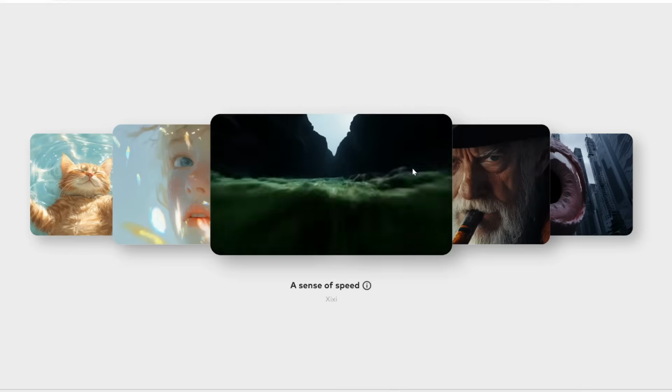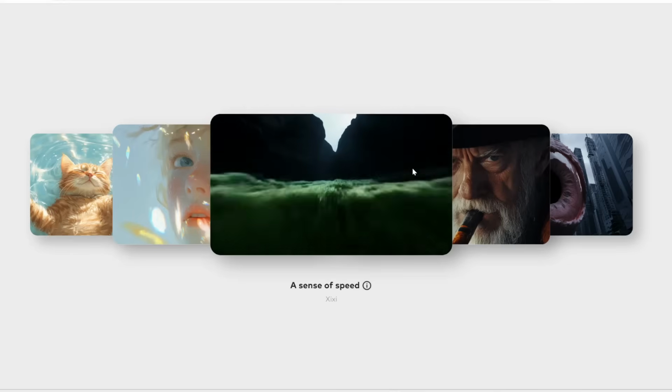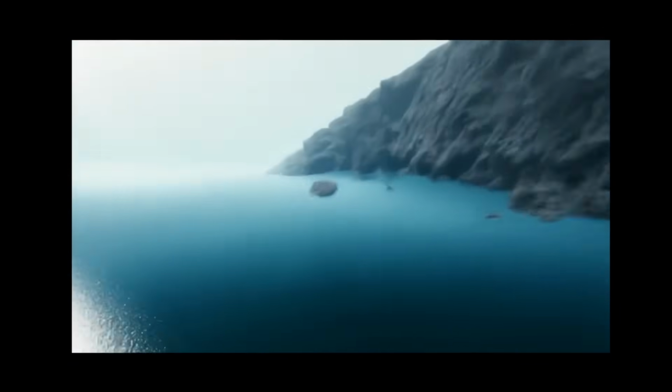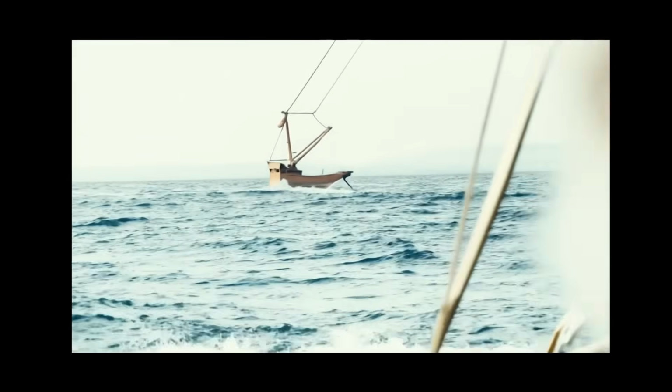In other news, we have yet another open source video generator this week. It's called Maggie, I guess, and this is by Sand AI. And first, here are some examples. So they claim that this excels at prompt understanding and instruction following. Plus, it can generate realistic and very natural motions. As you can see, this scene is super cinematic.